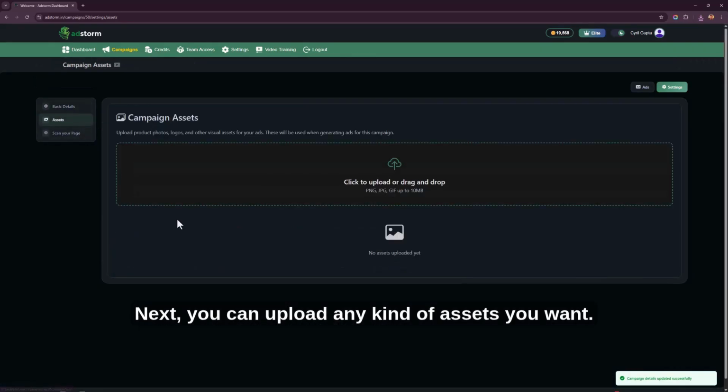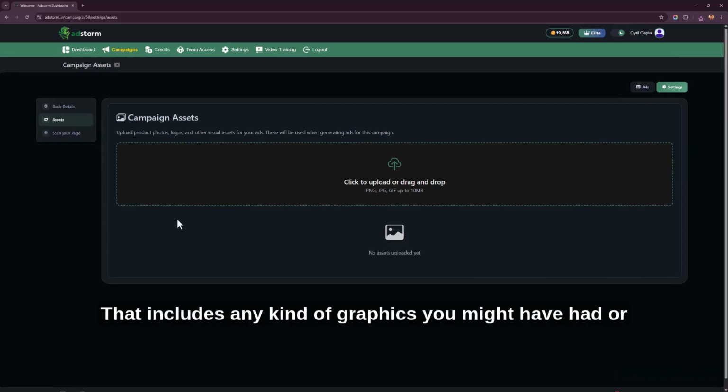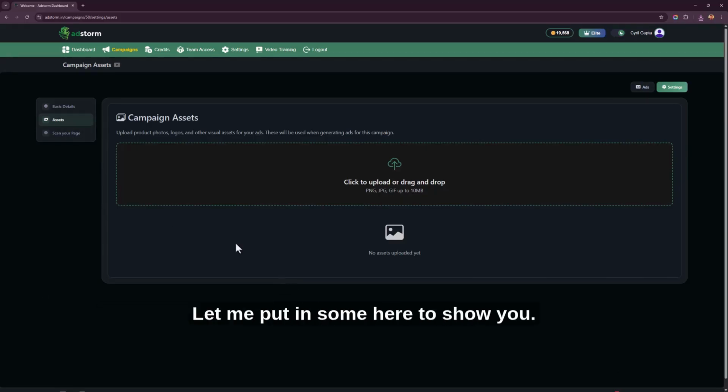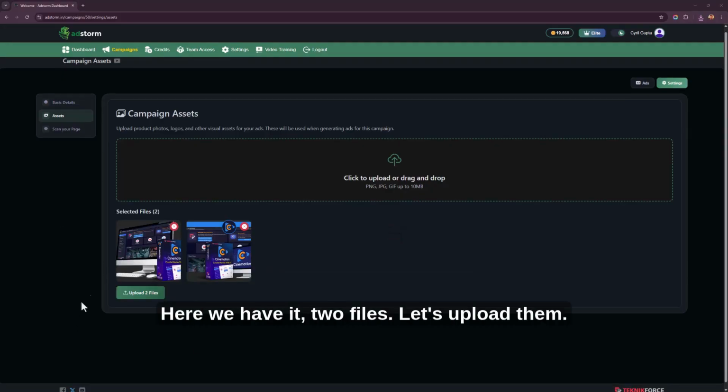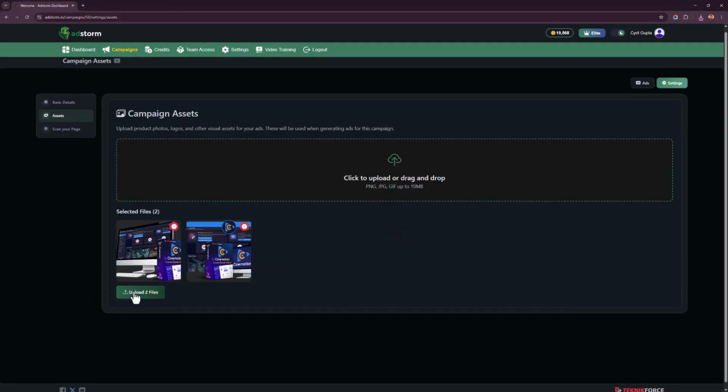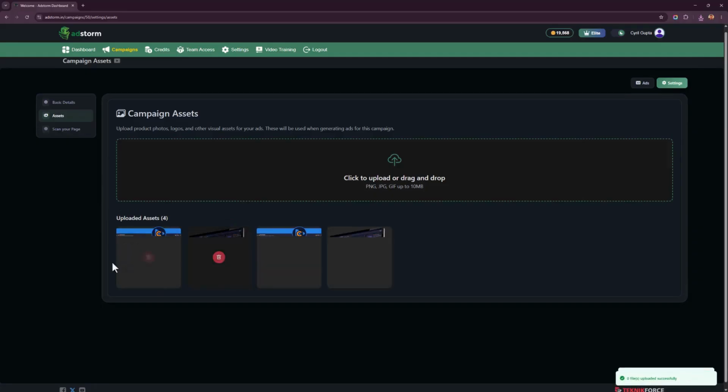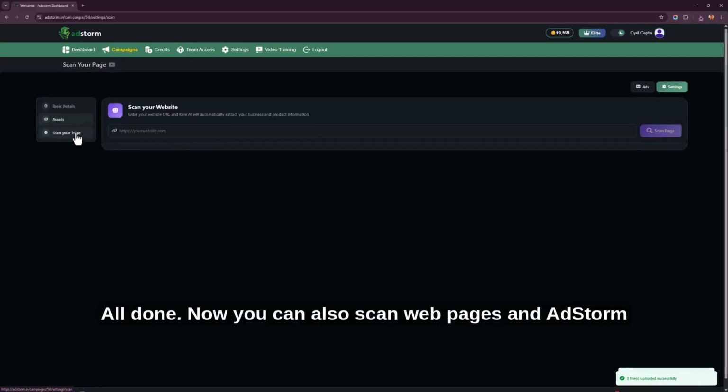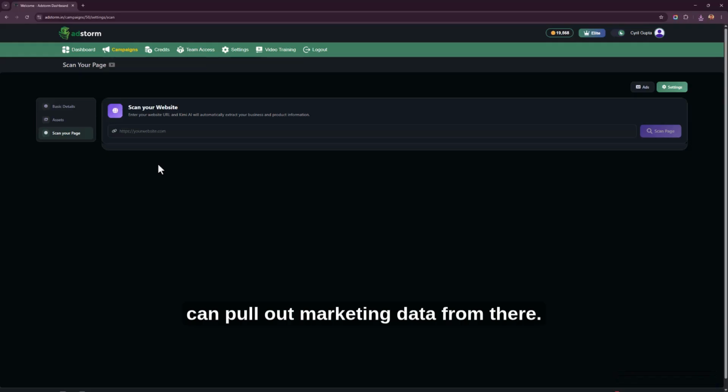Next, you can upload any kind of assets you want. That includes any kind of graphics you might have had or any kind of visuals. Let me put in some here to show you. Here we have it, 2 files. Let's upload them. All done. Now you can also scan web pages, and AdStorm can pull out marketing data from there.